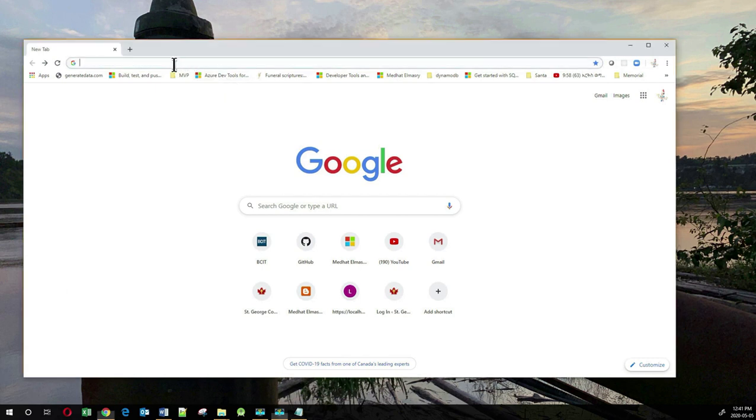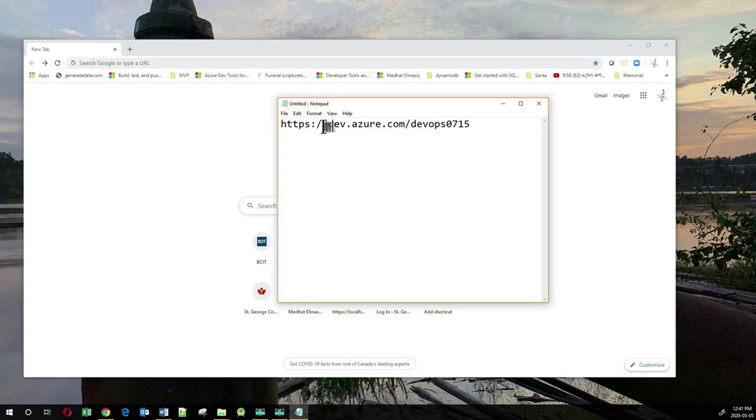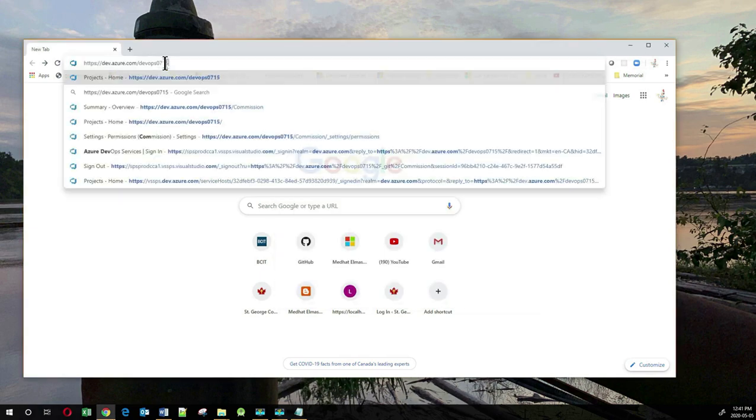And I would go as the administrator to the main site. And the main site is dev.azure.com and the ID given to your instance of Azure DevOps. So I'll take this and then I will log in as the administrator. You'll be asked to select an account. I'll select this one, enter the password and log in.